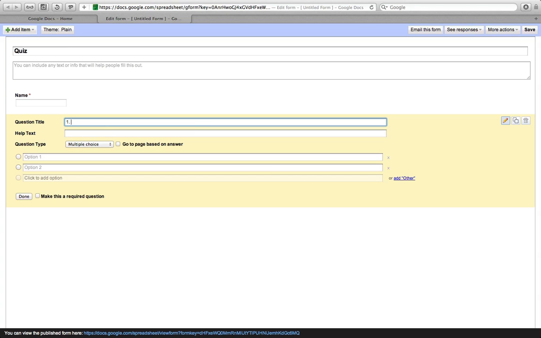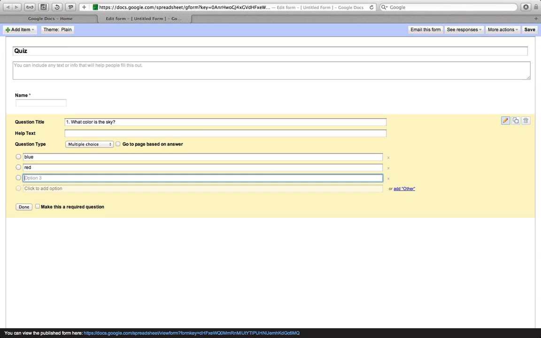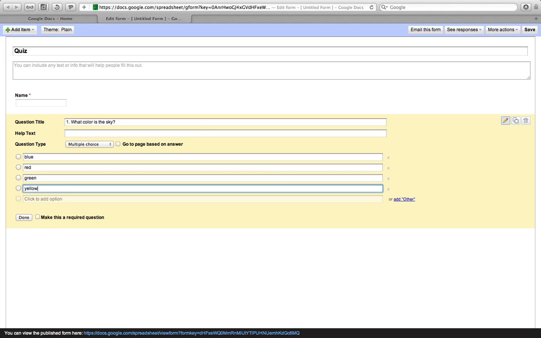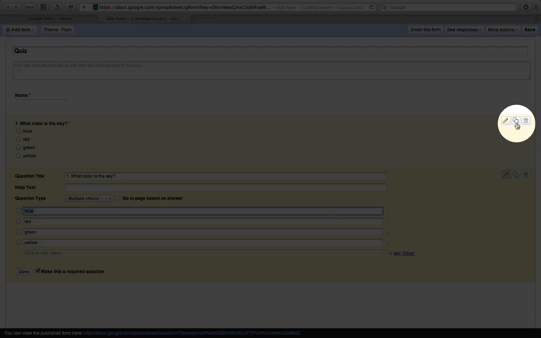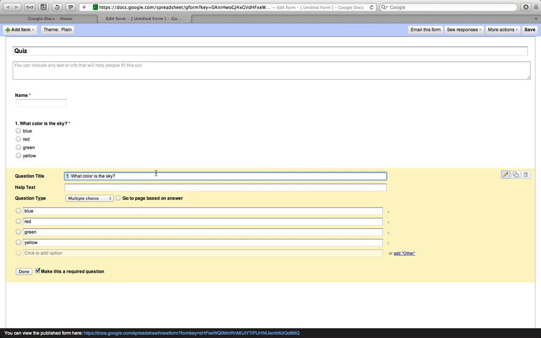You can also simply type your questions in and your responses. Again, make it a required question. You can also add other, which allows them to type in an answer, and you're done here. If you're doing all multiple choice questions, you could click done, you could go back up to add item and add another one, or you could simply hit the duplicate button here and then go in and change your answers or your questions here.